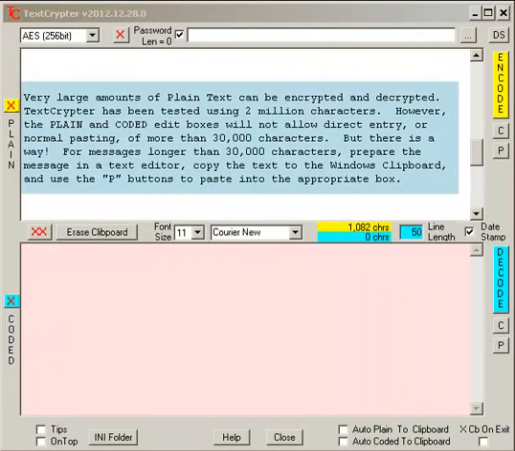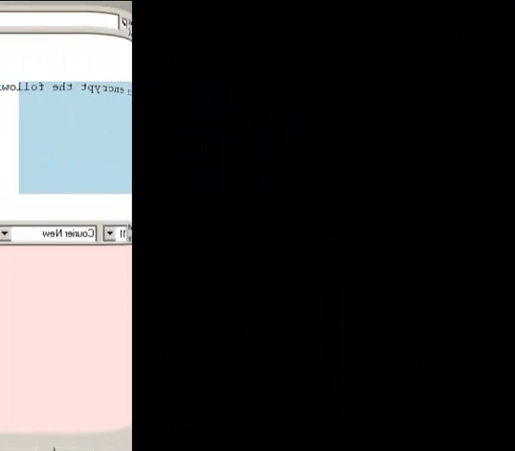Very large amounts of plain text can be encrypted and decrypted. TextCrypter has been tested using 2 million characters. However, the plain and coded edit boxes will not allow direct entry or normal pasting of more than 30,000 characters. But there is a way. For messages longer than 30,000 characters, prepare the message in a text editor, copy the text to the Windows clipboard, and use the P buttons to paste into the appropriate box.